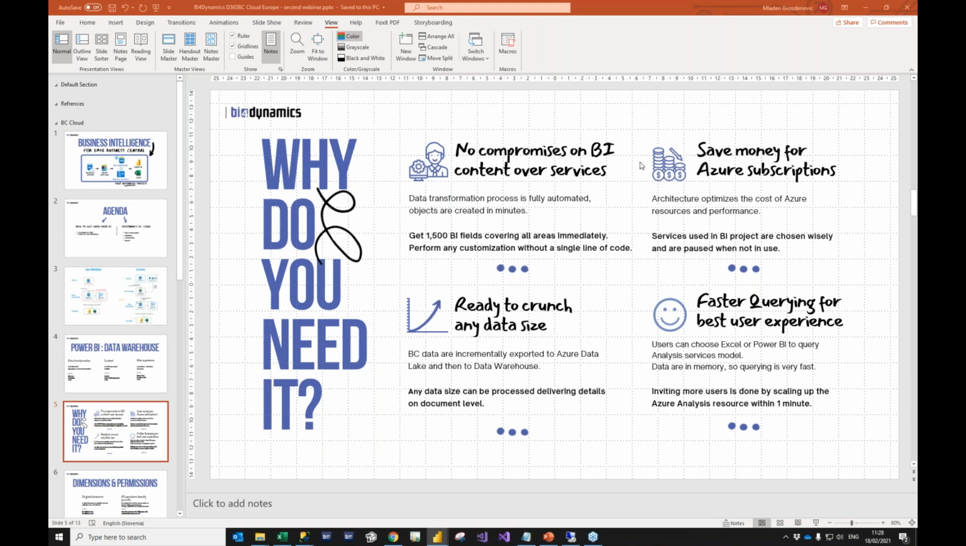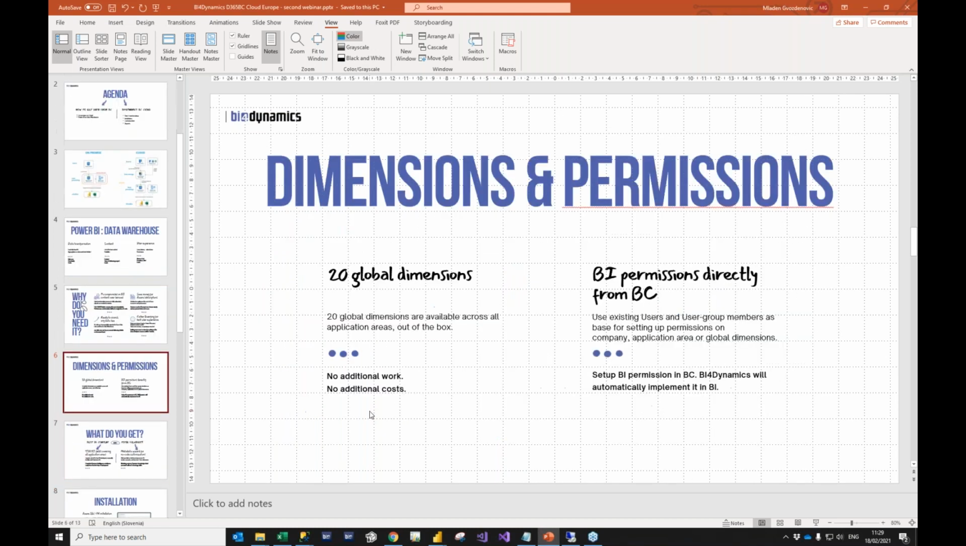We'll also find out in our architecture how to save money on the Azure subscription, because we have explained that a virtual machine will be used to create the data warehouse, and you can be scared of the cost related to Azure to have this flexibility. We'll look into this, and we have seen that querying is not a question of how fast it is, because data are in memory in Analysis Services, and Excel and Power BI users are really happy when querying because they get instant results. Apart from that, we have also seen that we can have up to 20 global dimensions.